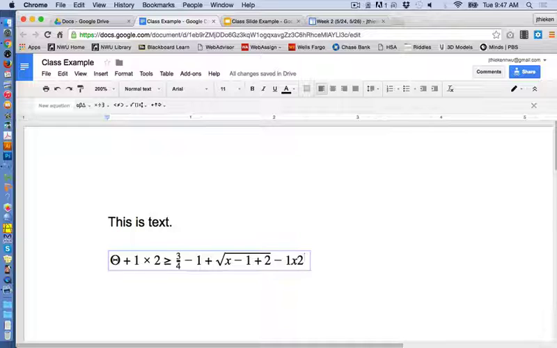Just what I showed you, but sometimes this program is finicky. Like I said, Google is free, but they're new at this. So their equation editor is not as good as other equation editors. So you're going to kind of have to mess around with it.